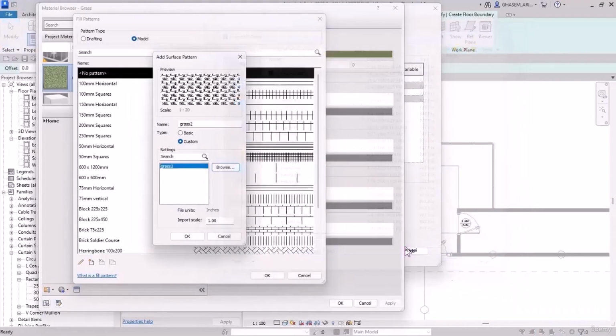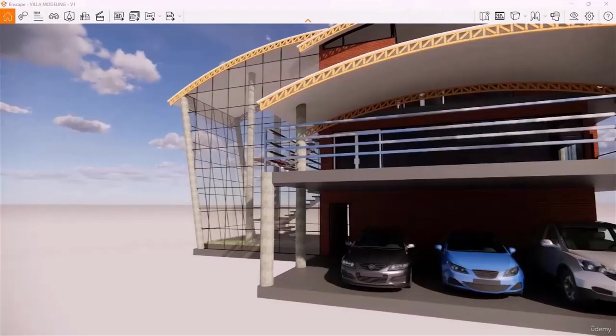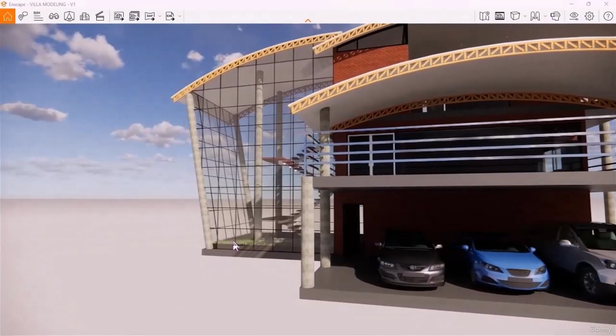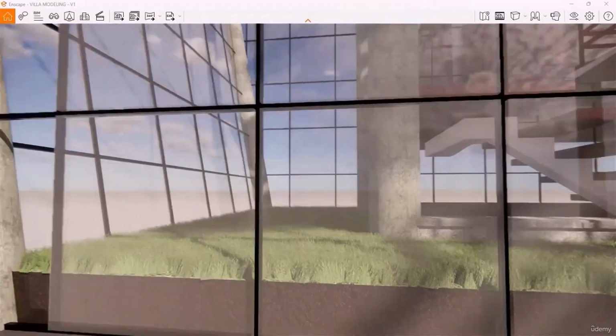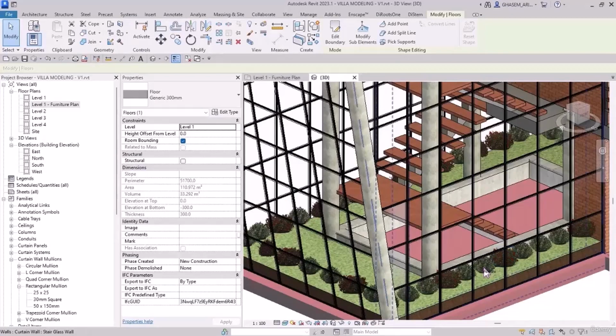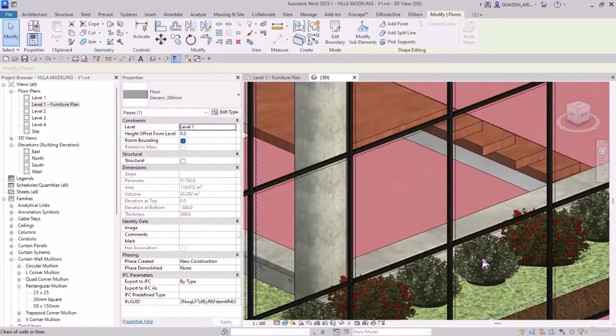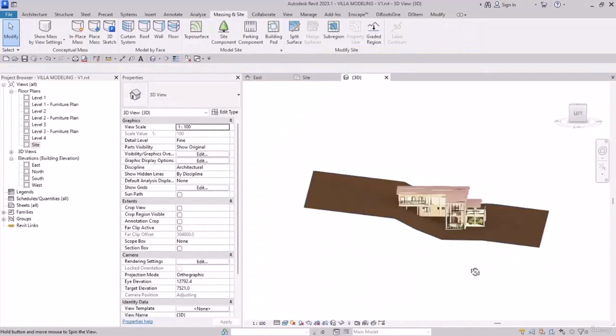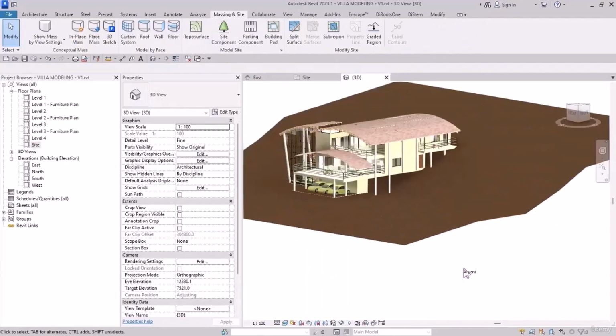We taught how to import patterns into Revit, introduced Enscape for rendering, placed the furniture, and created the topography of the villa area.